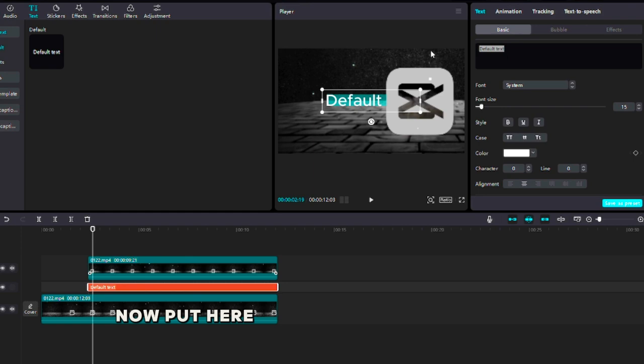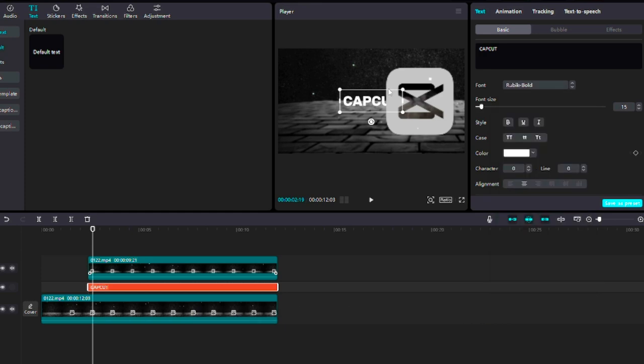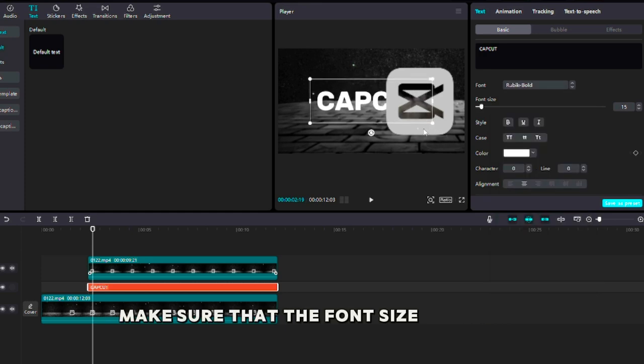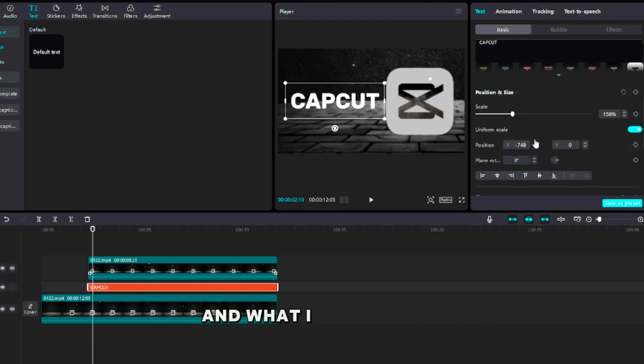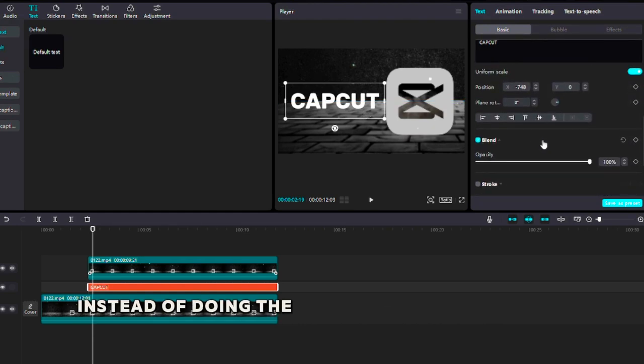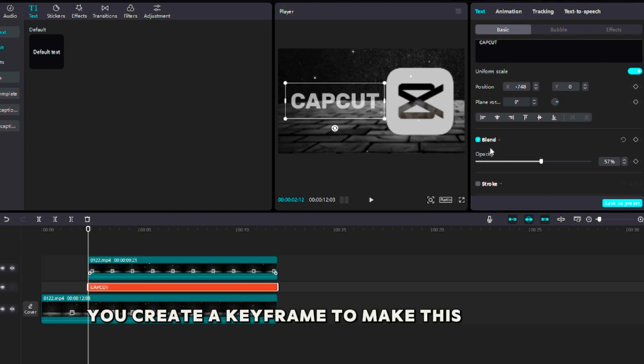Now put here CapCut and choose a font. I'm going to use something like Rubik. Make sure that the font size is all right and that it fits into the scene. And what I like to do, instead of doing the color grading and color match, is I just drag the opacity a little bit down so it matches the entire scene. Perfect. After you've done that, you create a keyframe to make this text pop.